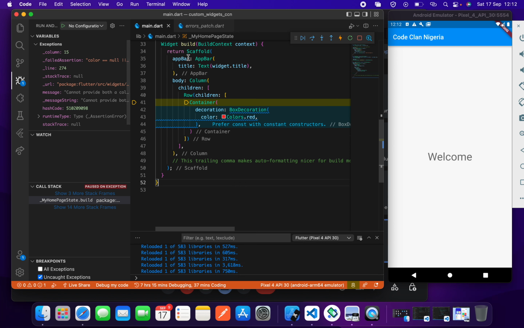So if you see properly, it has the icon in the center of the container. Let me increase it so you guys can see it. 100, 100, 100. So it's at the center, right? So that's that.